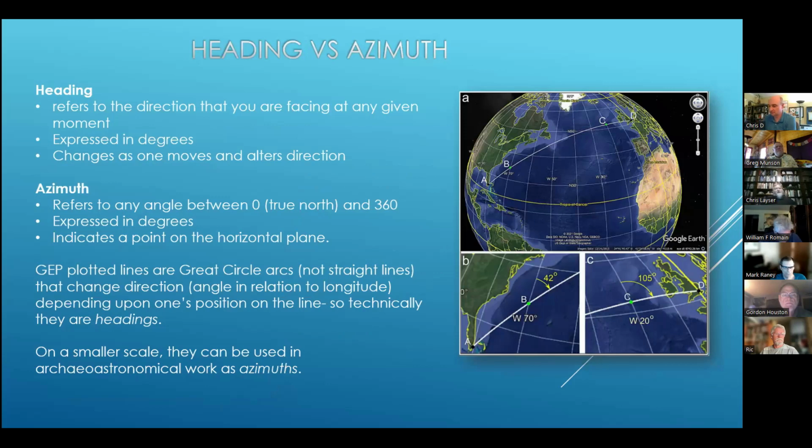So one of the first important points that this paper makes is that what we're actually looking at in reality are headings, because we're looking at a global or a virtual globe, which means that any line that we draw is in fact going to be an arc of a great circle. So since we're on an arc of a great circle, at any point along that circle, the direction that we're facing might change.